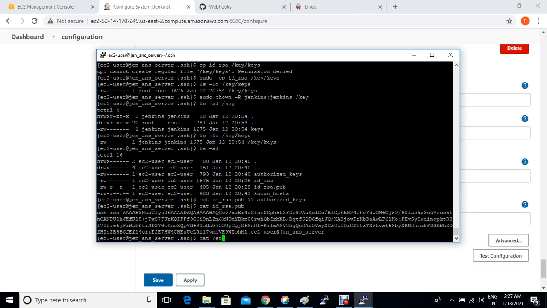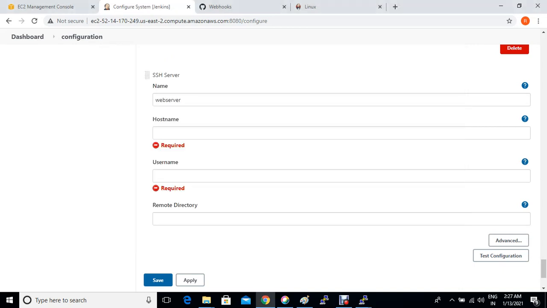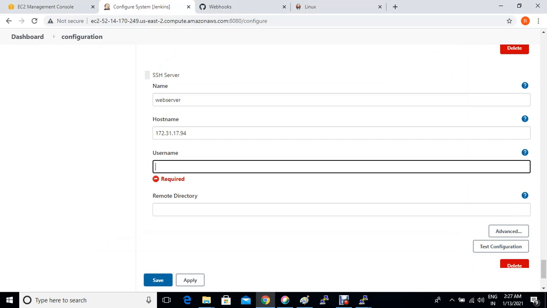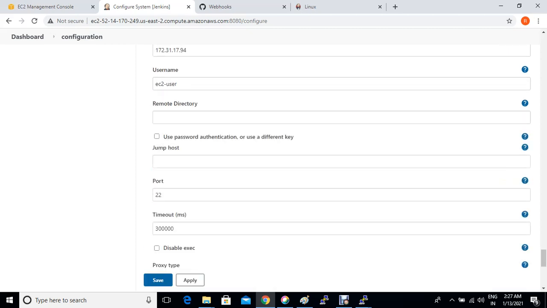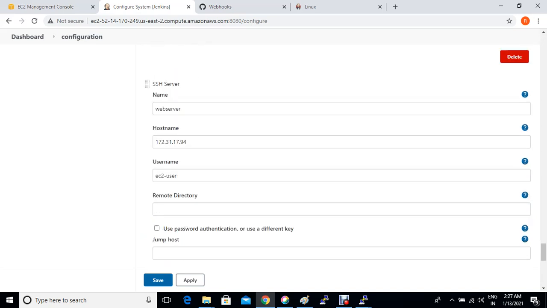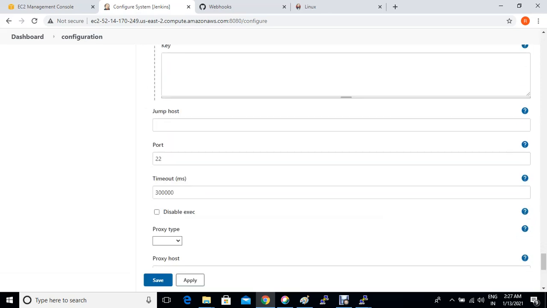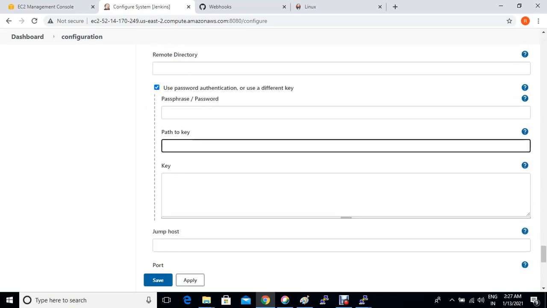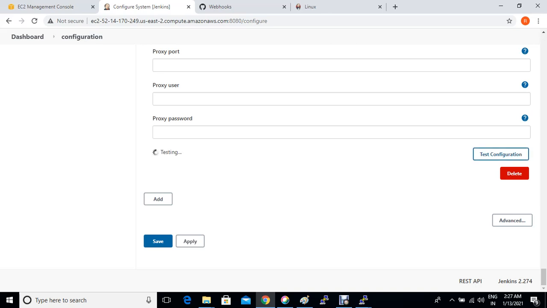Host: the web server IP address is this one. The username is EC2 user, and then let's go to advanced, use password authentication, and keys is the path for the SSH key. The same thing, test configuration. Yes, it works. So we'll just save this.